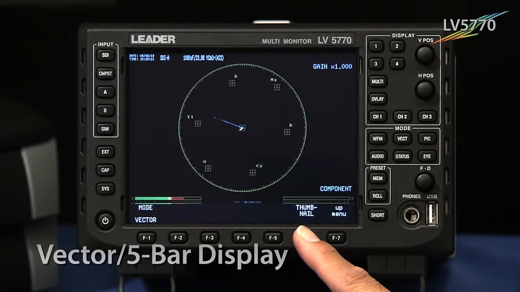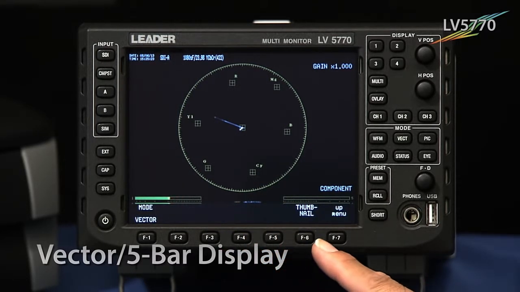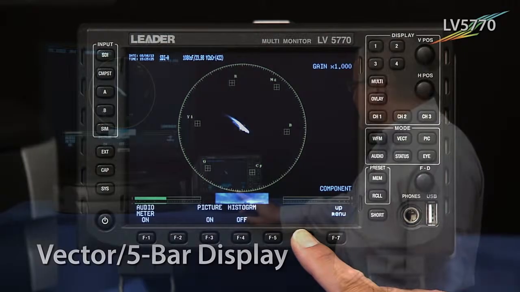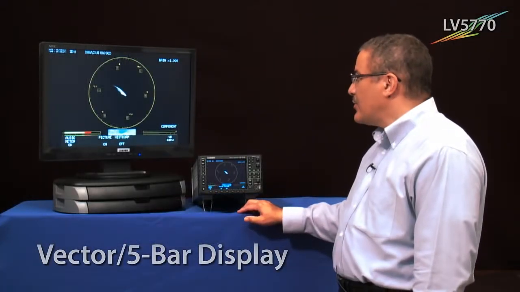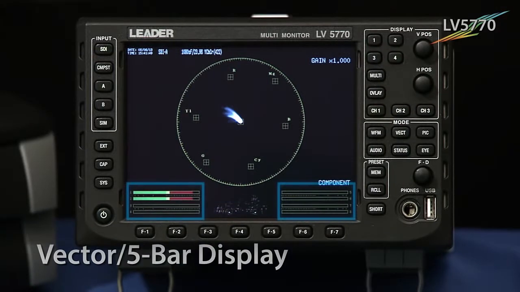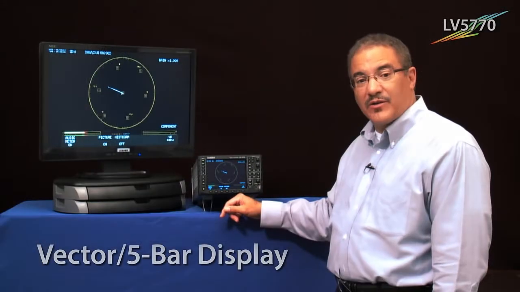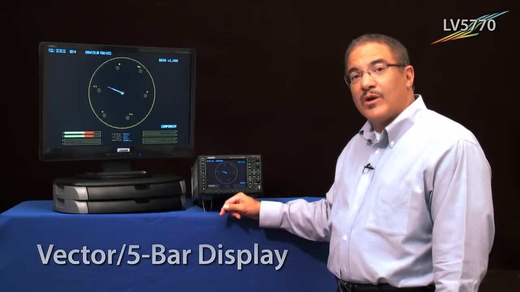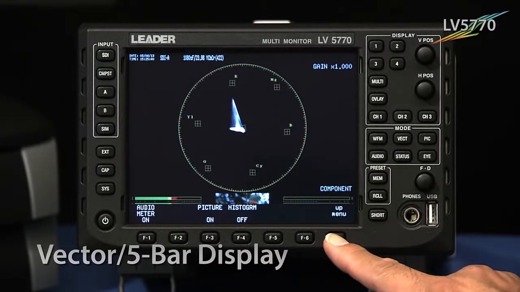And then we'll come back here to display. And just like the waveform display, F6 happens to be the thumbnail, where you can decide whether you want to have the audio and or the picture displayed down below, or whether you want to have the histogram displayed along with the vector, just like you saw in the waveform operation. All right?